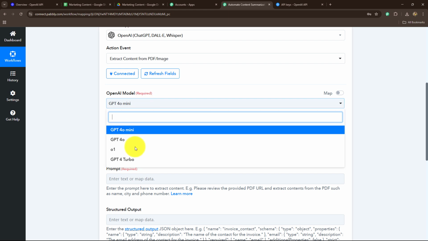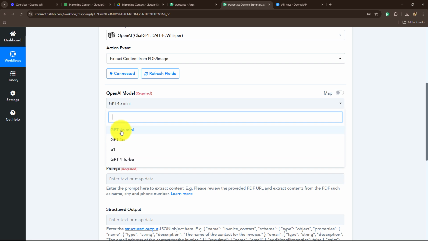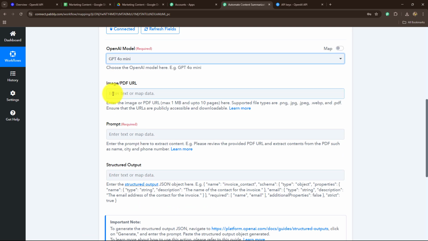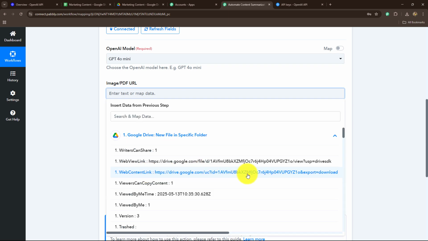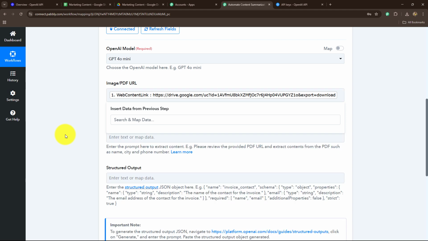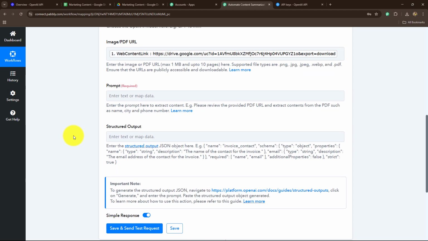First of all, we need to select the model by using which we want to generate the content. So here we have multiple models. I'm going to select GPT-4 Omni. Now it is asking us for the image or PDF URL that we want to use. I've already received the PDF URL in my earlier response. I'm going to directly map it by inserting it from the previous response itself. So this is the web content link. I'm going to directly map it like this, and as we have done that, it has become dynamic.